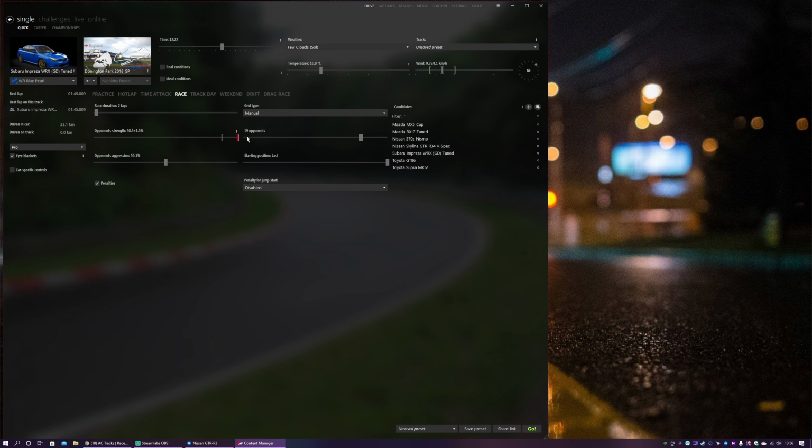Opponent strength. Let's put that up to 100. 98. Or what should we do? I think maybe 100, actually. Well, that's going to be 98 plus or minus 2%, isn't it? I don't know how good they're going to be or how bad they're going to be. Let's just go with 100. And what we'll do is we'll do 100 and then minus 2%. So we get a little bit of variation in the grid.